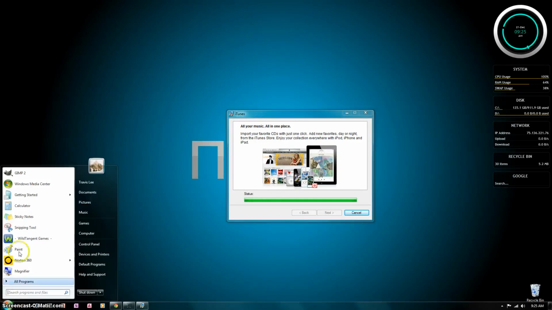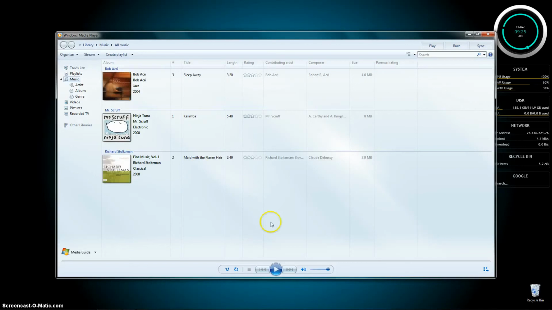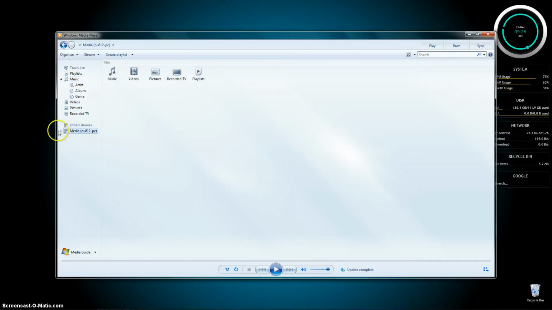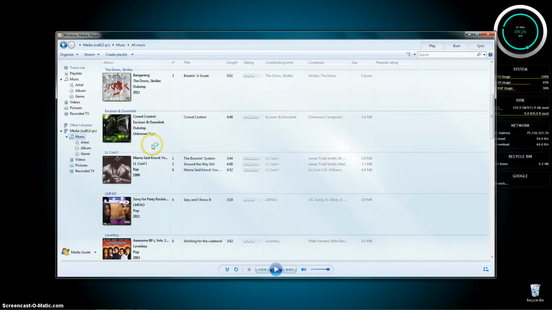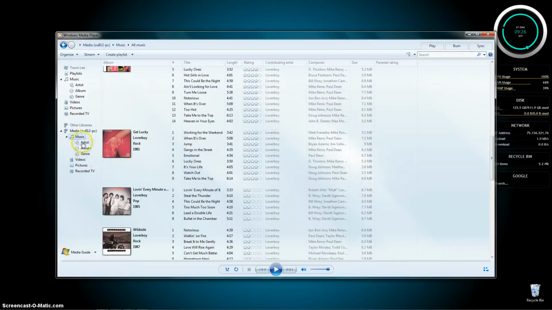Well, let's first go about Windows Media Player. It's right here. And so, as you see, Windows Media Player is completely clean. All my media's right here. The music, I got that crap. I haven't transferred it to this new account yet.